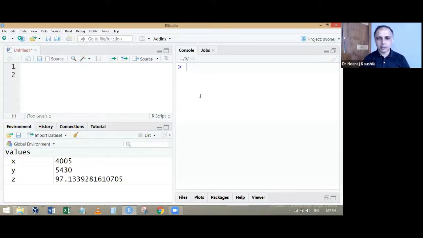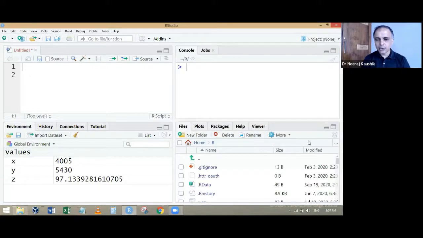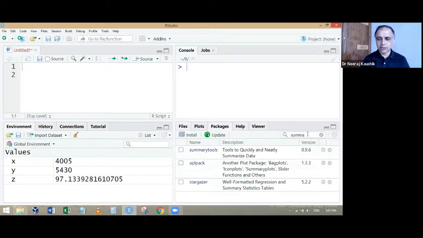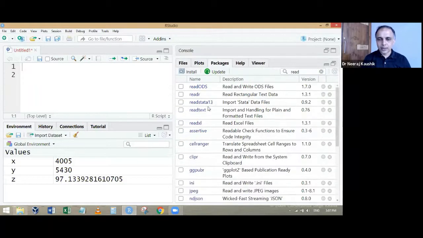Let me import data. Just see how to import the data. Number one, you must have those packages. What are the names of the packages? readr for importing the CSV file, and readxl. Let me show you that package. Instead of this, let me write read. So readr is for reading rectangular text files. This is for CSV. readxl is for reading the Excel file.